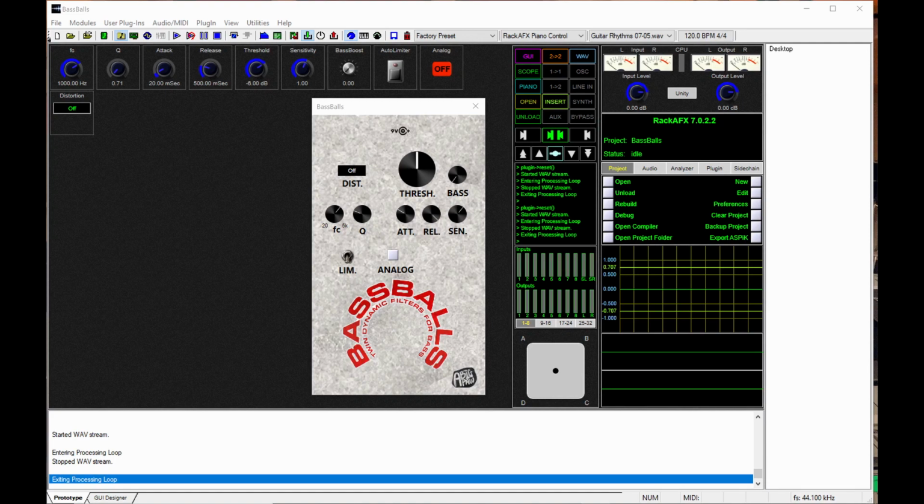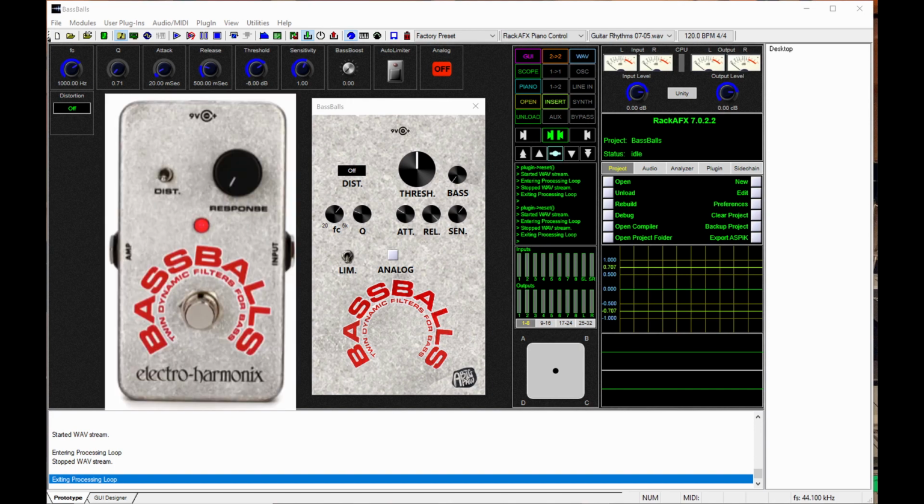Today I'm going to introduce the plugin version of the BassBalls pedal, and this presentation is part of the MMI603 Audio Signal Processing 2 class in the music engineering program at the University of Miami. This plugin is based on the Electro-Harmonix BassBalls Nano Twin Dynamic Envelope Filter pedal.